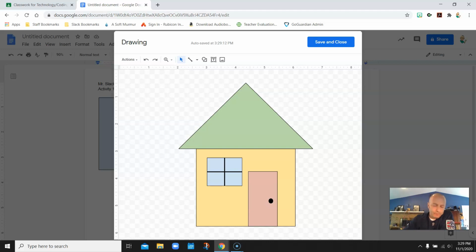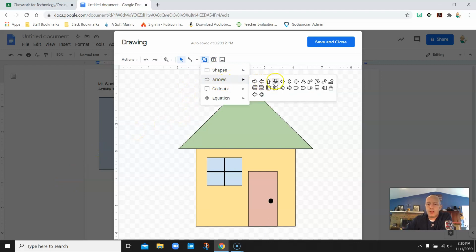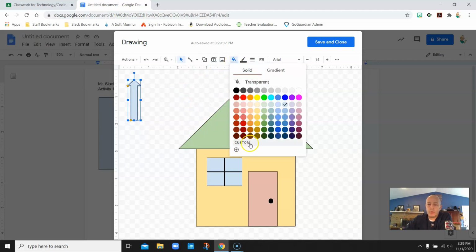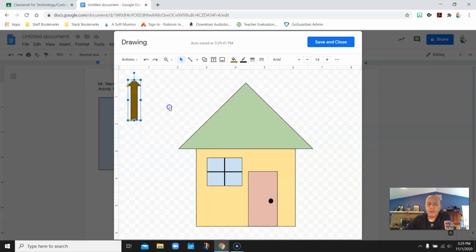Now, the fence. The way I did the fence is I used arrows. And you could use rectangles or you could use arrows. I just found the arrows were easier to do. So I went up here to Shape. And I went to the arrows that are this way. And here's the trick. So you draw your arrows first. You draw one arrow, all right? And then you want to make it whatever color you want it. So I'm going to choose brown, because that's a fence color.